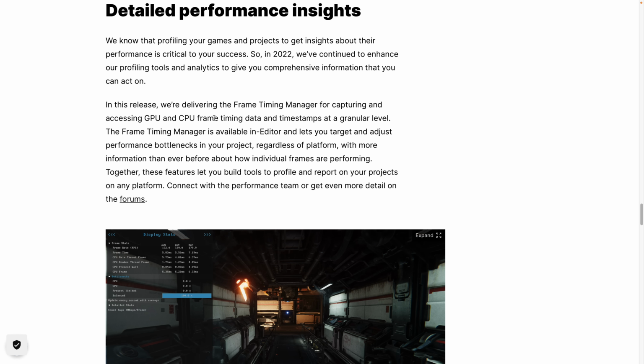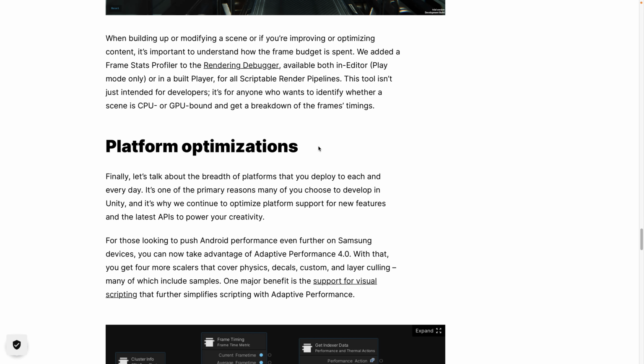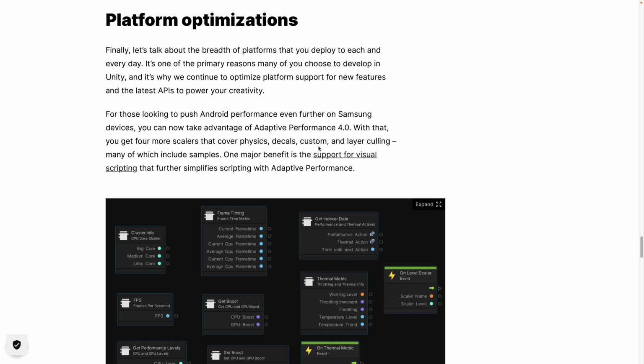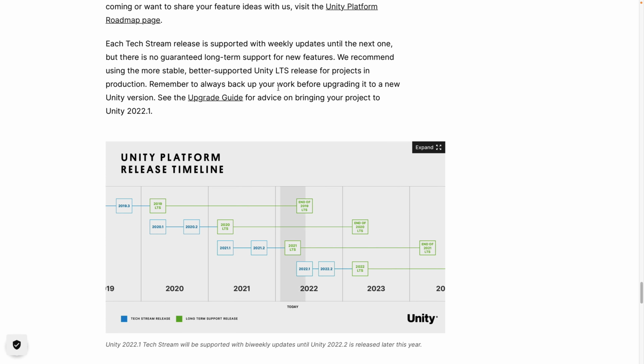We also saw this, I showed you this earlier on, frame timing manager has been added in. There is an API to work with it, but you can also see up on the, I'm not actually sure what this is called, but on the in-game profiler debugging tool, you can see the bottlenecks of your frame. Definitely a useful thing there. We've got some platform specific optimizations there, and that's kind of the extent of it.